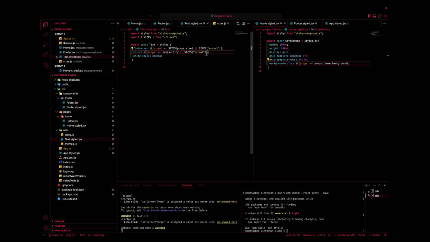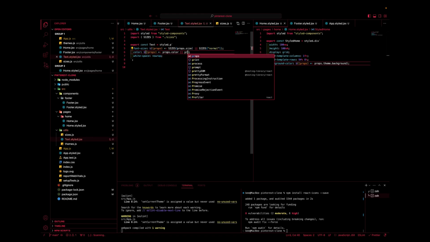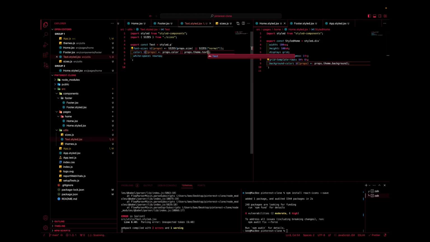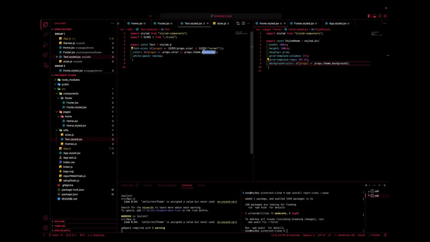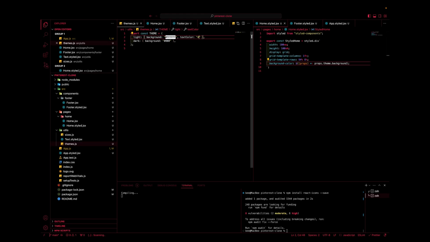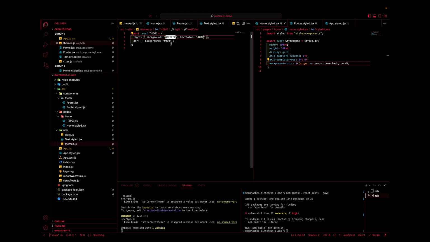Else we want to use props.theme, let's call it text color, which we haven't added yet. So we have to go and add this to our theme.js. So for the light, in a light theme, we want our text color to be black. So that is going to be hashtag 000. And then on the dark theme, we want our text color to be white. So FFF. Good.